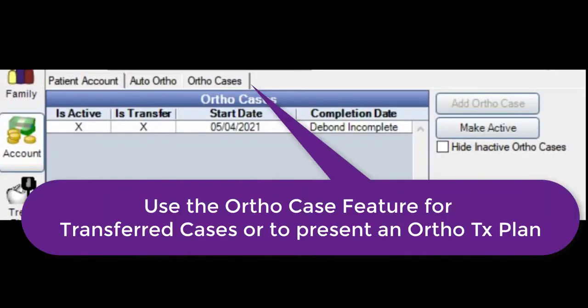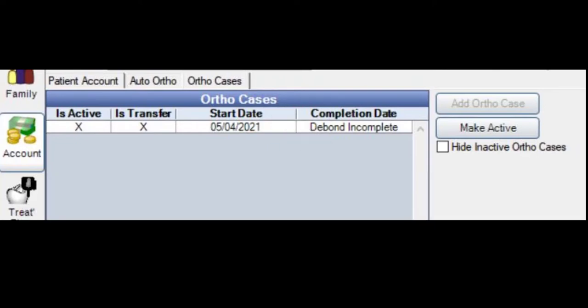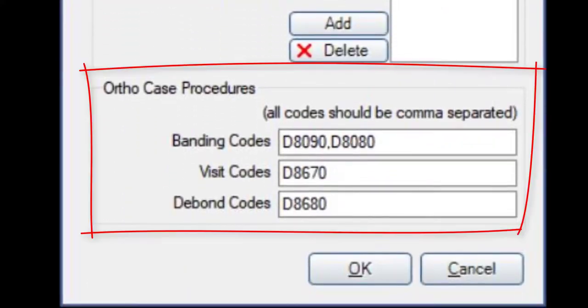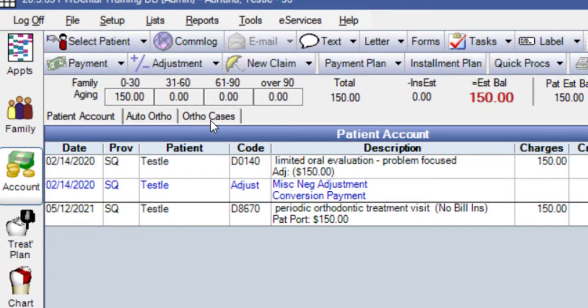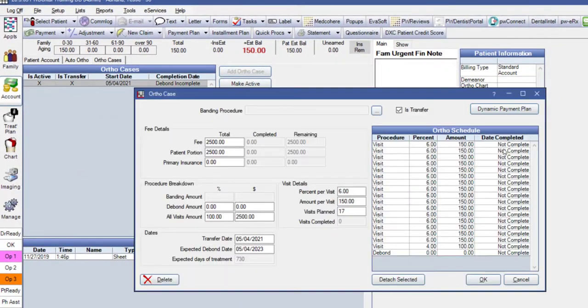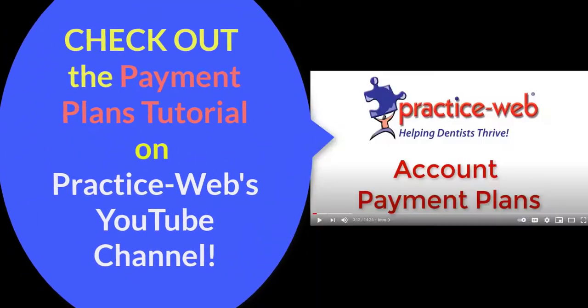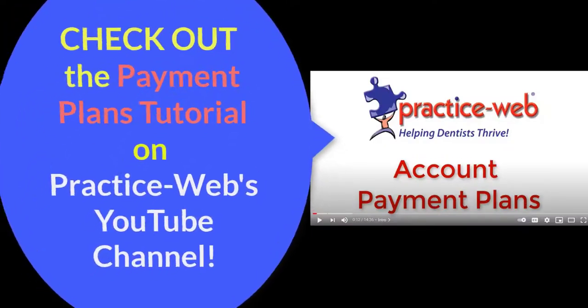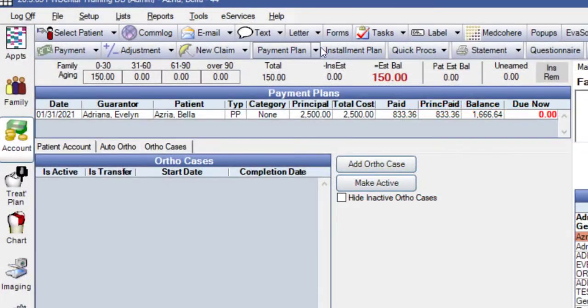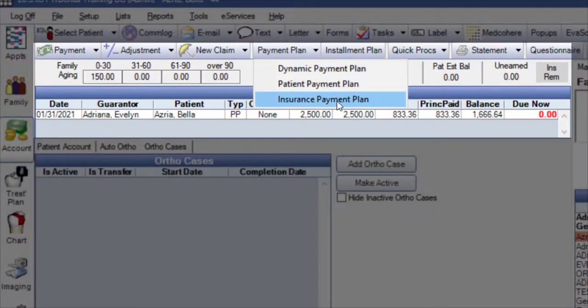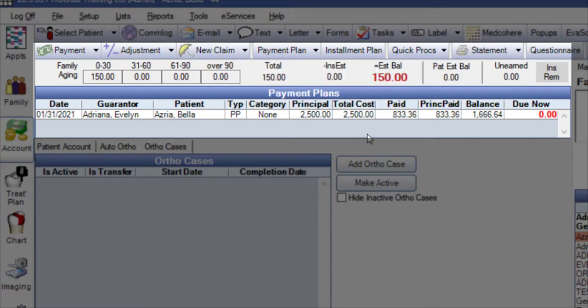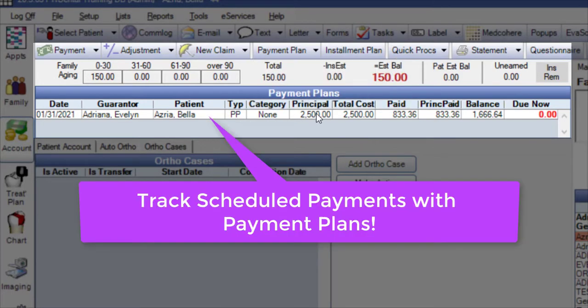The Ortho Case feature is best used for transition treatment or presenting the ortho treatment plan. It is triggered by the ortho case procedures listed in the ortho setup. This allows you to also create a dynamic payment plan once the procedure is completed, and it also displays the ortho schedule. Additionally, payment plans can be used with ortho procedures. You have two types: an insurance payment plan that you can set up once you receive the initial insurance payment, as well as a patient's portion payment plan.